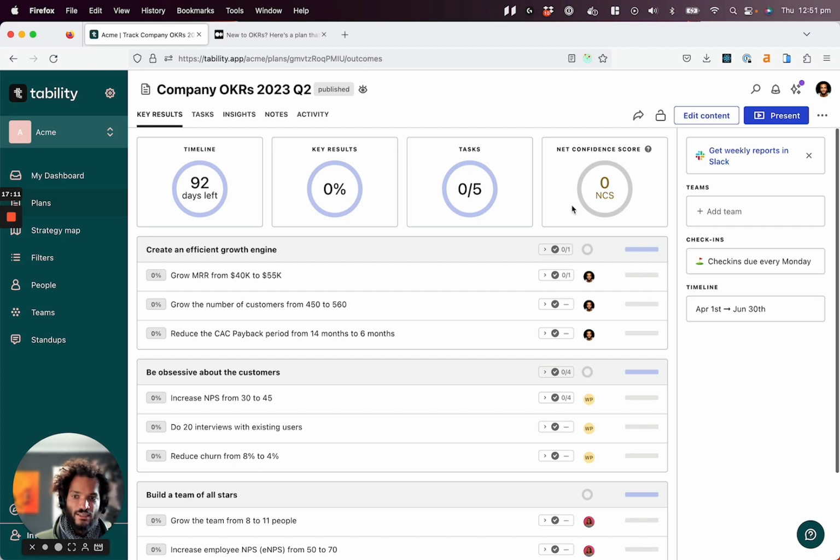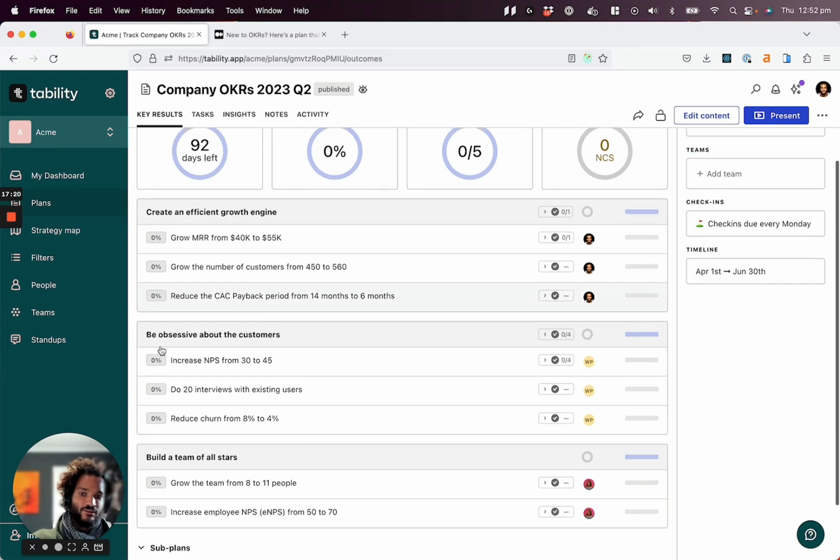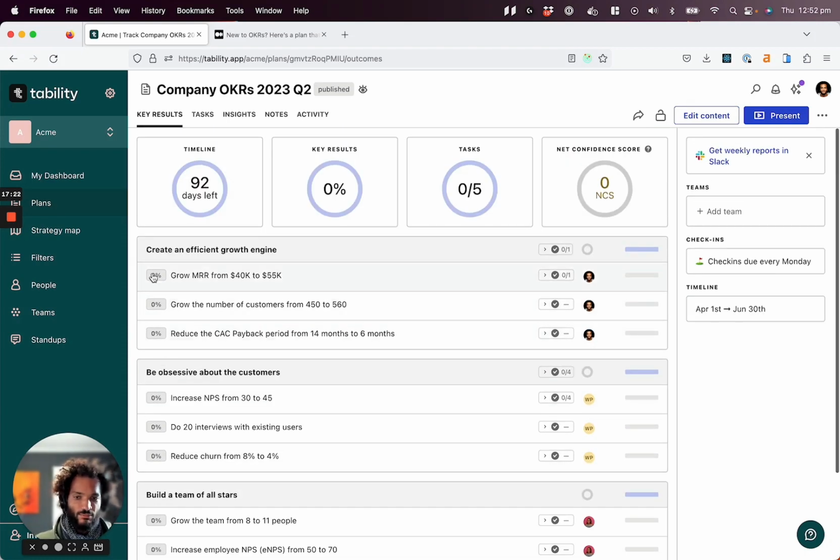I'll talk about it a little bit later in a different video, but to give you an idea of what it is, it's basically a number that takes the percentage of things that are green minus the percentage of things that are red. And that gives you a confidence score. This is to help you compare and understand quickly, if you look at multiple teams, does the team have a high confidence or a low confidence around their goals?